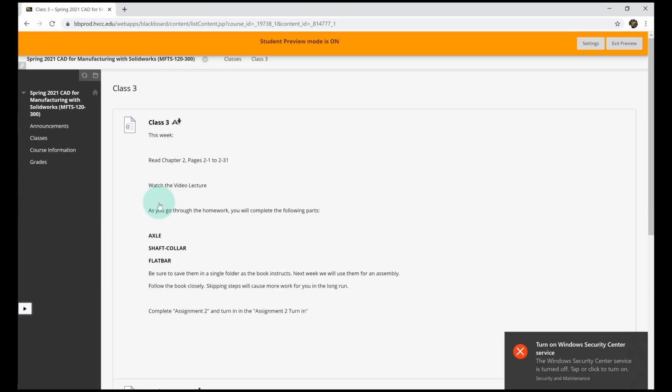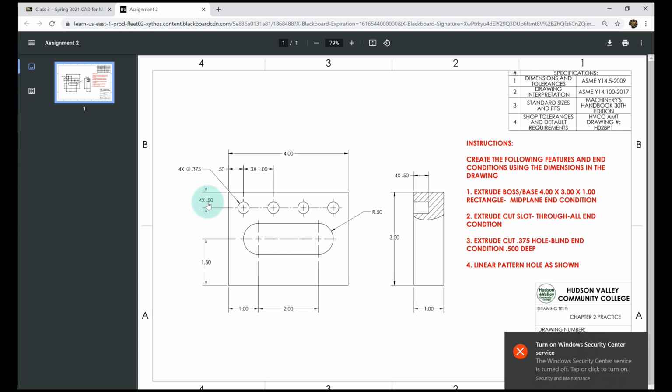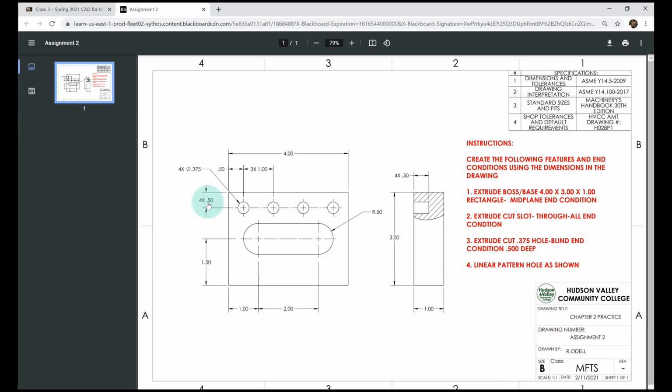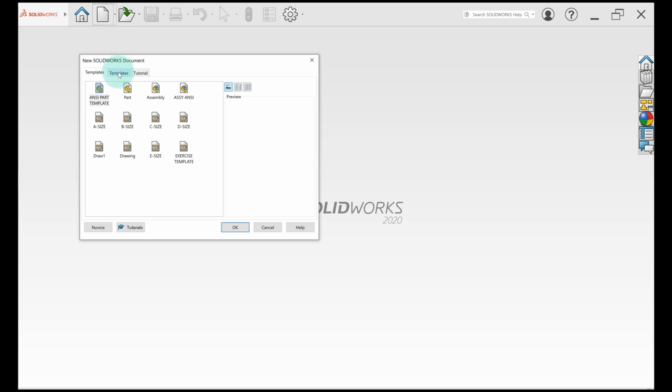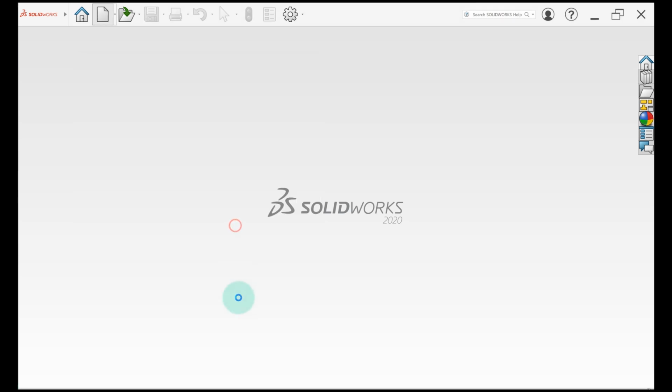If you remember this part here that you made and turned in, we're going to take the part you made and make a drawing similar to the one you're looking at on the screen. So find out where your part is saved, and then we'll head over to SolidWorks. What we want to do in SolidWorks is go up to the sheet of paper here for a new document. You'll go to Templates and then double-click Drawing or click and hit OK.